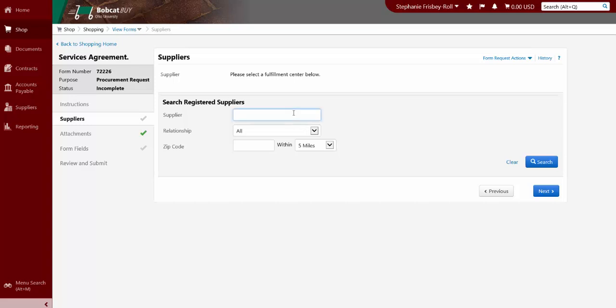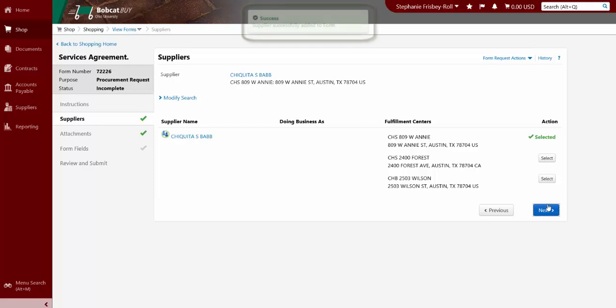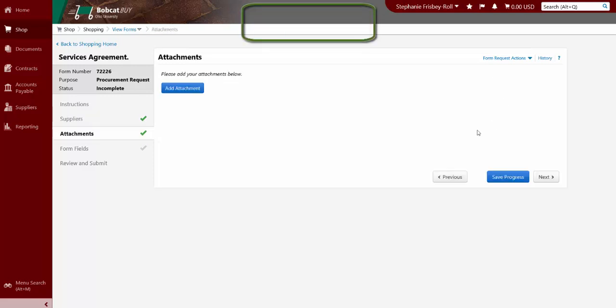And let's select a supplier that does exist. So we'll type in the name, click the search button again, and we'll see that our supplier of Chiquita Bab is available. So we'll select her address, and she is currently at 809 West Annie Street. So we'll choose select and the next button. And we can see that she was successfully added to our request.